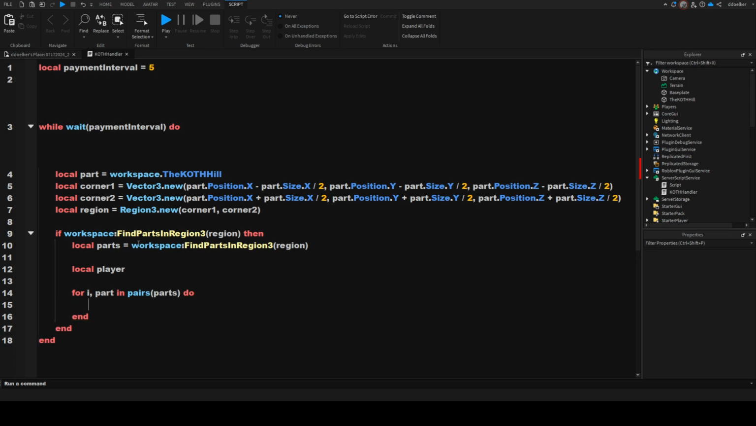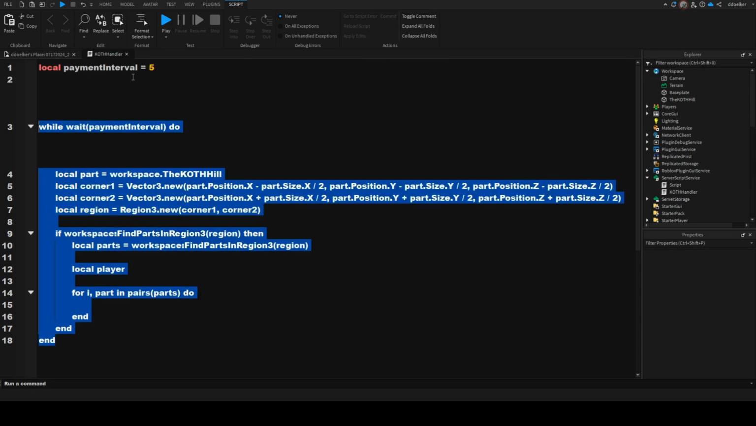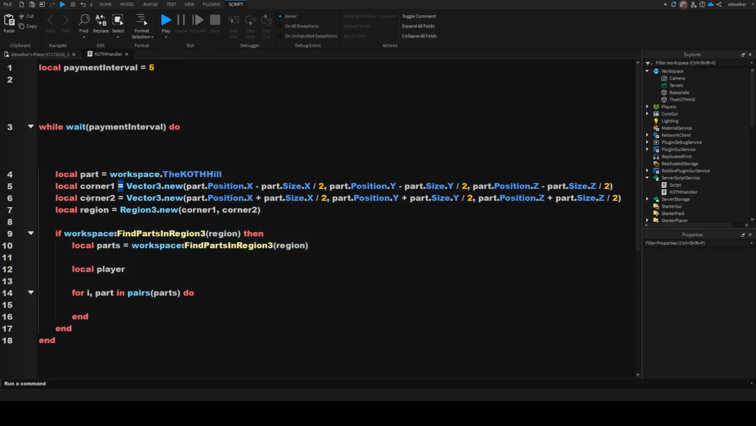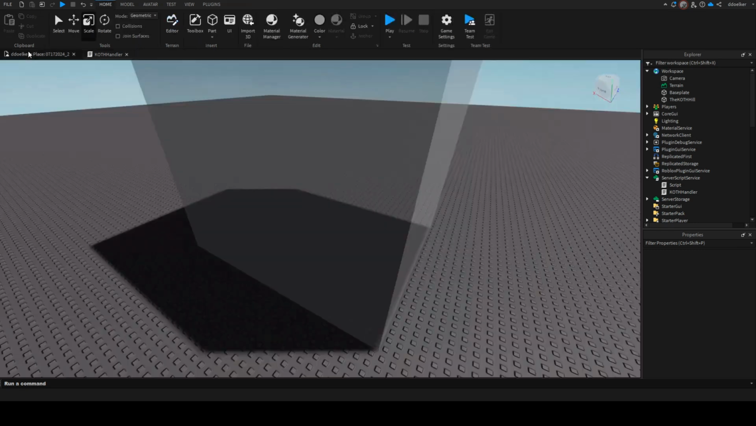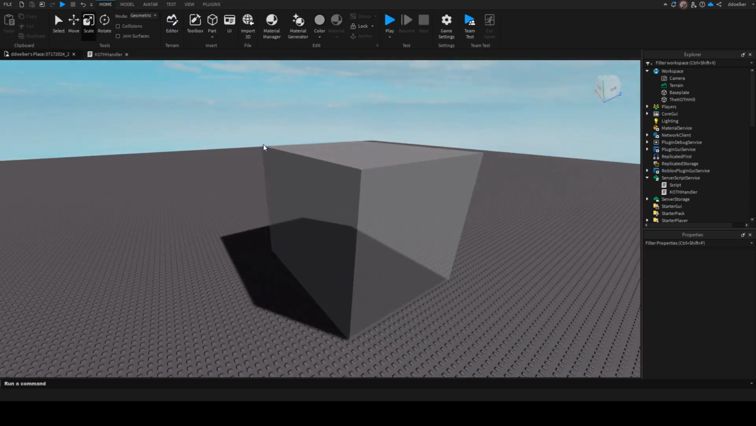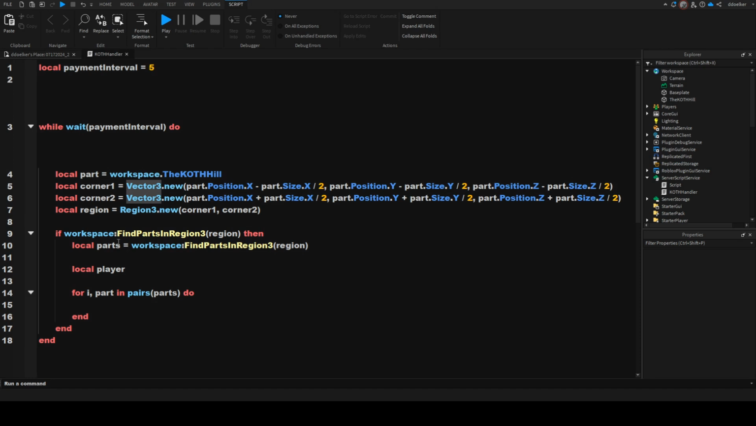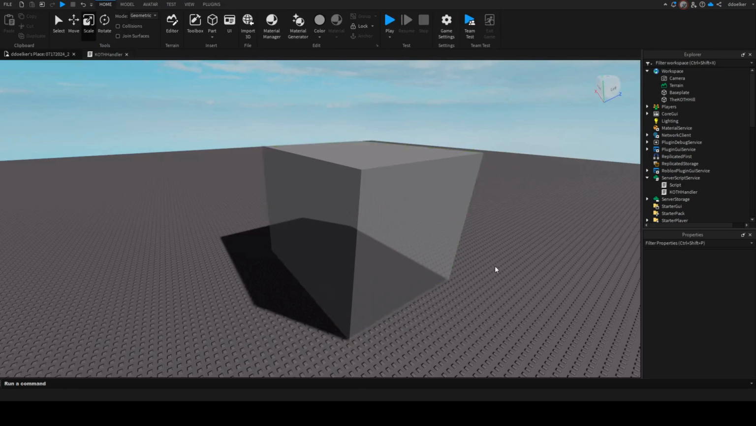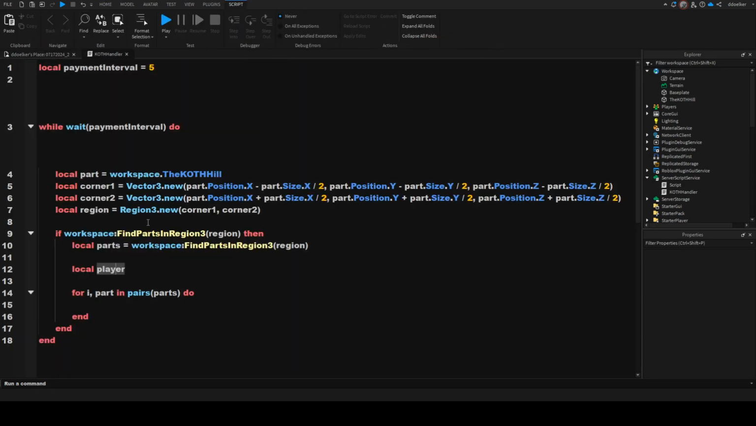Basically right now every 5 seconds, which is the payment interval, we're getting both corners of the hill, so that would be here and here. It will basically create a region of these parts, and then it's going to get all the parts that are in this region, and then it's going to loop through the parts, and for each part it's going to first of all say local plr, not player, because plr equals game.Players:GetPlayerFromCharacter part.Parent.